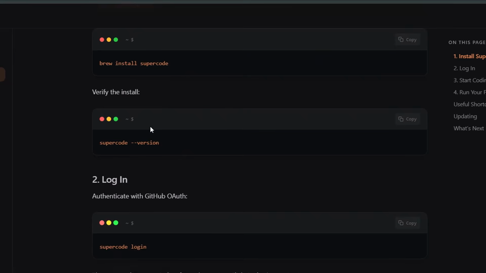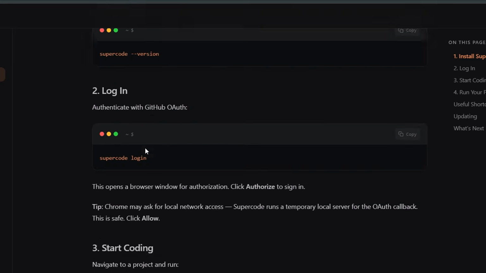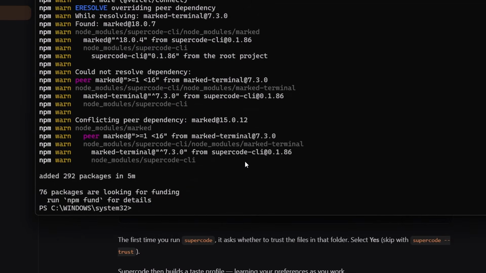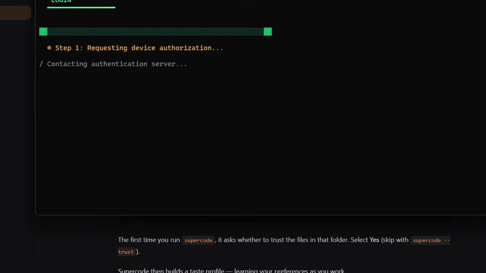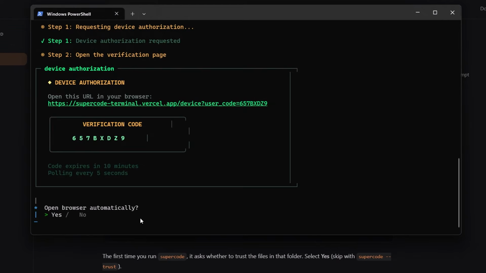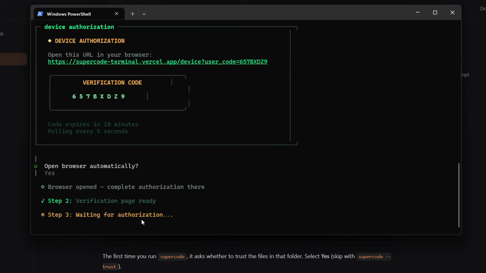The second step, after installation, is to log in. For the login, we should use a GitHub account. So let's copy this command, paste it, and press enter. So it is asking us to open the browser automatically. So it says device authorization. Open this URL in your browser. Verification code is this. Let's press this.